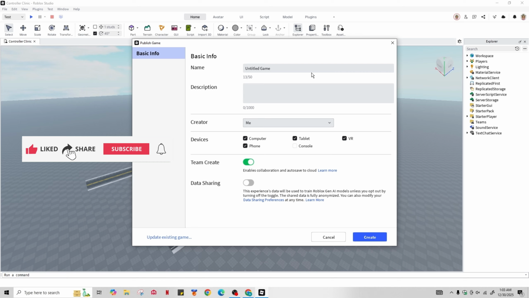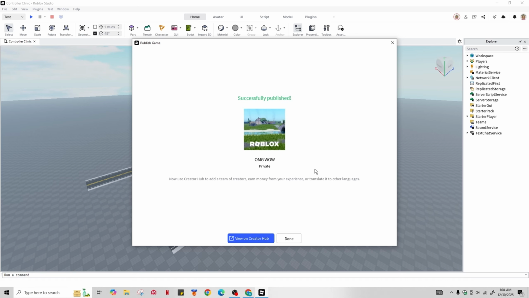Now give your game a name, add a description, and choose the creator and compatible devices as well. There are also some other settings you can adjust. Click on Create in the bottom right corner of your screen. The game will save and may reload. You can see the indication that it has been successfully published.